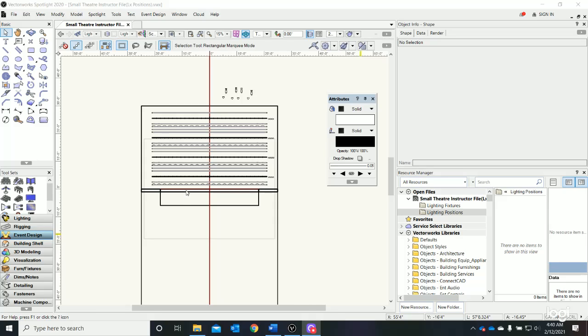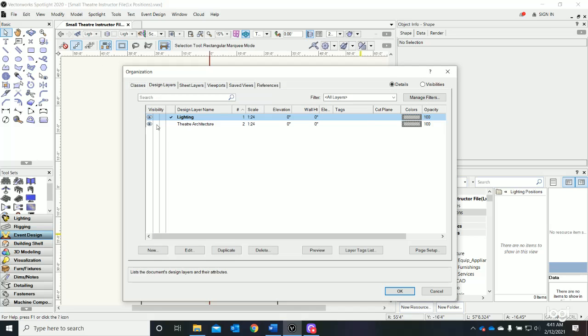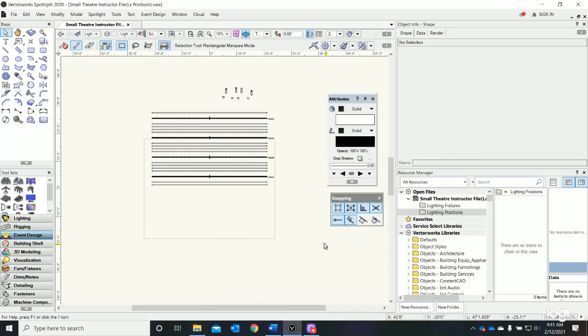First thing is, why don't we make sure that what we want on our lighting layer is actually on our lighting layer, and what's on our architecture layer is actually on our architecture layer. So the first thing I'm going to do is go into my layers here, and I'm going to make my theater architecture invisible, and that's just in that layers pull down, and let's say okay.